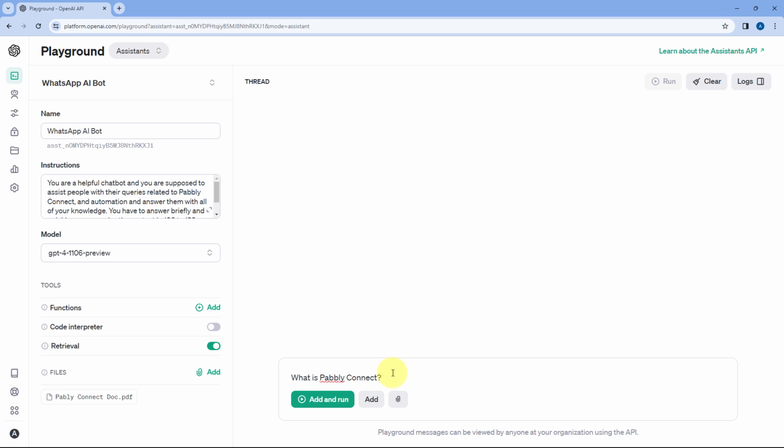After creating this message, we have to add this message to this thread and run this message as well. So we have to tell this AI assistant that we have to process this message which we are sending. Just click on this Add and Run button, and as we click on Add and Run, this message is sent by the user to our Assistant API, and because we have selected Add and Run, this particular message will be processed by this Assistant API as well.